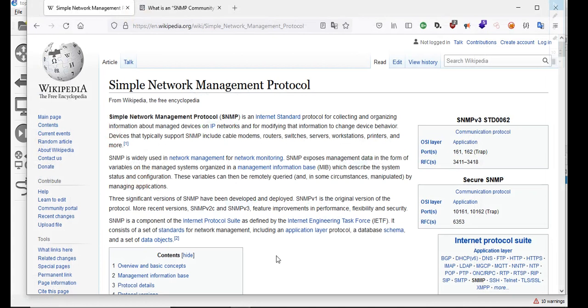SNMP is Simple Network Management Protocol. It is an internet standard protocol for collecting and organizing information about managed devices on IP networks and for modifying that information to change device behavior. The devices which typically support SNMP are modems, routers, switches, servers, workstations, and printers. SNMP is widely used for network management and network monitoring.